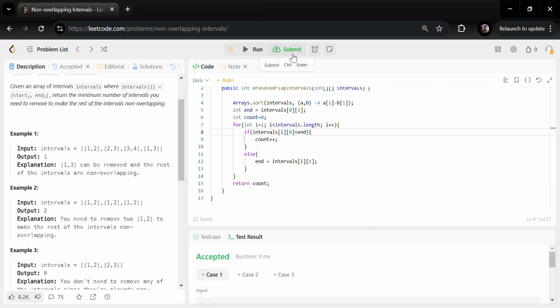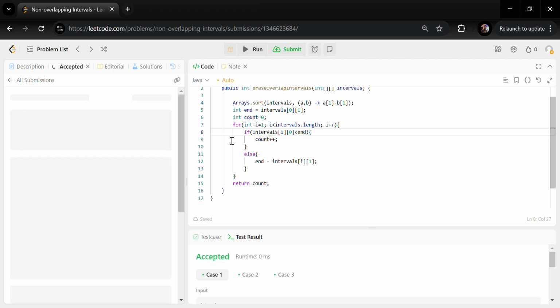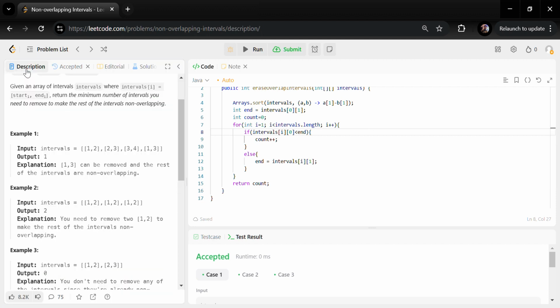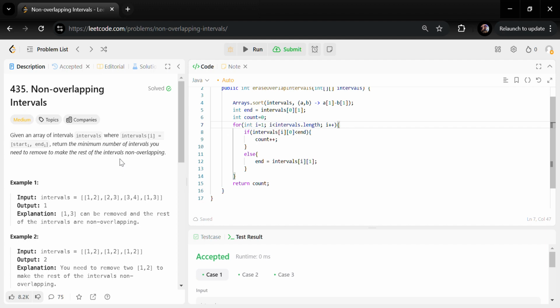Okay, so here it was a simple solution. We just sorted the array based on the second value of each inner array, then compared the first value of the next interval with the end value of the previous one, and kept a count of the overlaps. Okay, so this was the non-overlapping intervals problem. See you in the next problem.